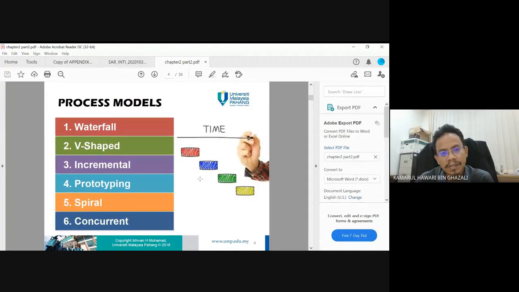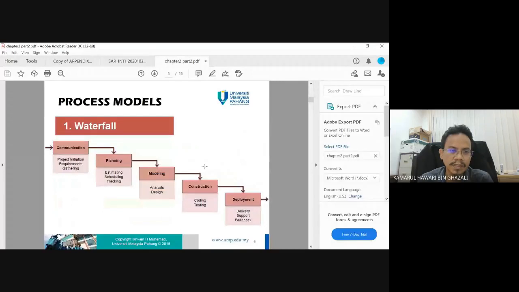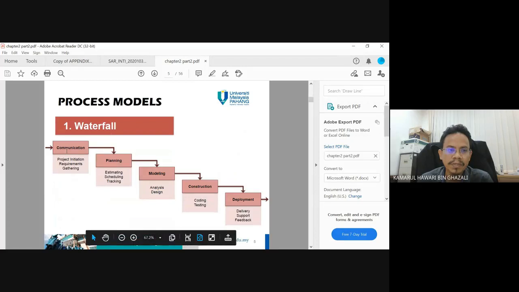These are the process models. One is waterfall, V shape, incremental, prototyping, spiral, and concurrent. So this is the process model for waterfall. All right. Why is it called waterfall? Because the process looks like a waterfall.